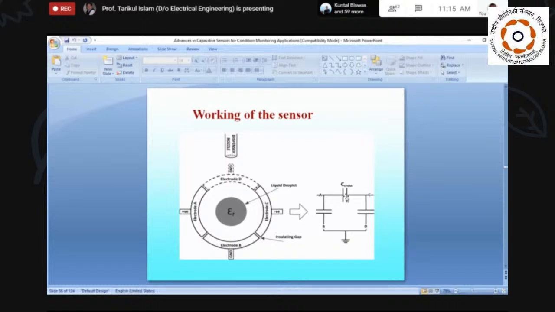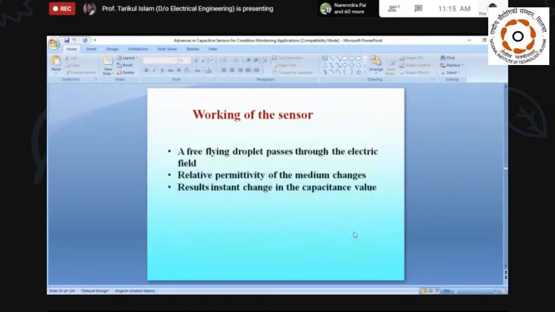So CS is the cross capacitor, and one capacitor is formed between this electrode and this, and one between this, so it is basically the spaces AB and CD. So it forms a 3-terminal capacitor. Here also our desired capacitor is CAC, with CAB and CCD being grounded parasitic capacitors. These can be nullified by the circuit. So a free flowing droplet passes through the dielectric field, the relative permittivity changes, so the capacitor value changes.